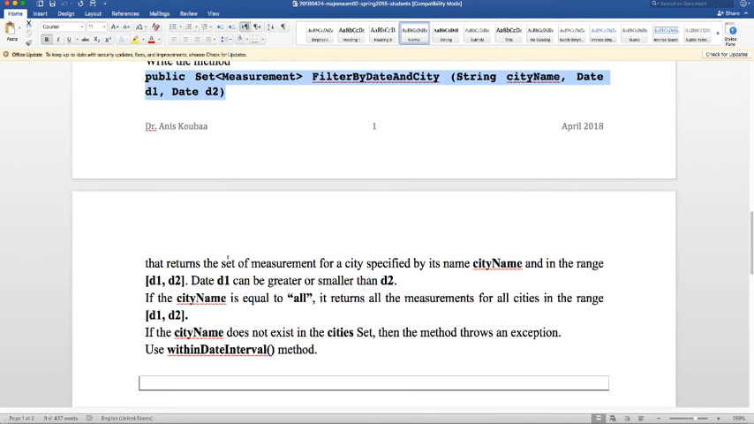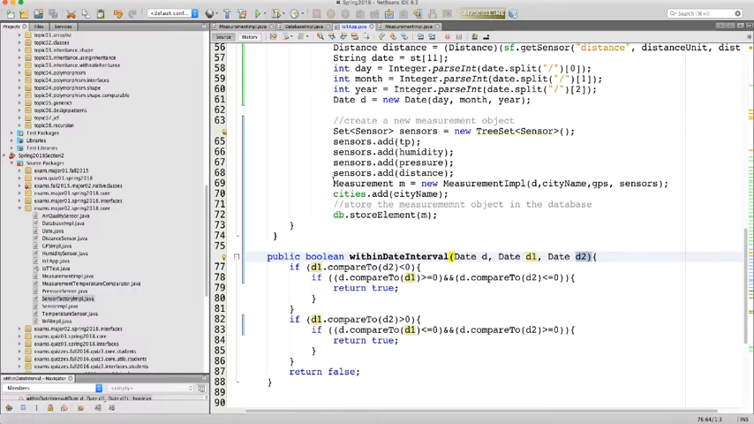It returns the set of measurements for a city specified by the city name and in the range of D1, D2. And we said here D1 can be greater or smaller than D2, because it's already taken care of in the method. And then if the city name is equal to all, we are going only to filter by date, so we take everything. So let's go step by step now.